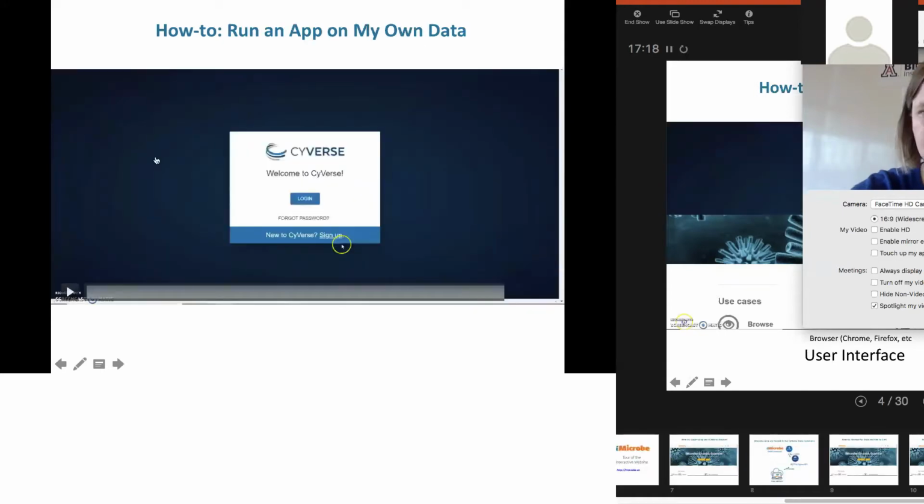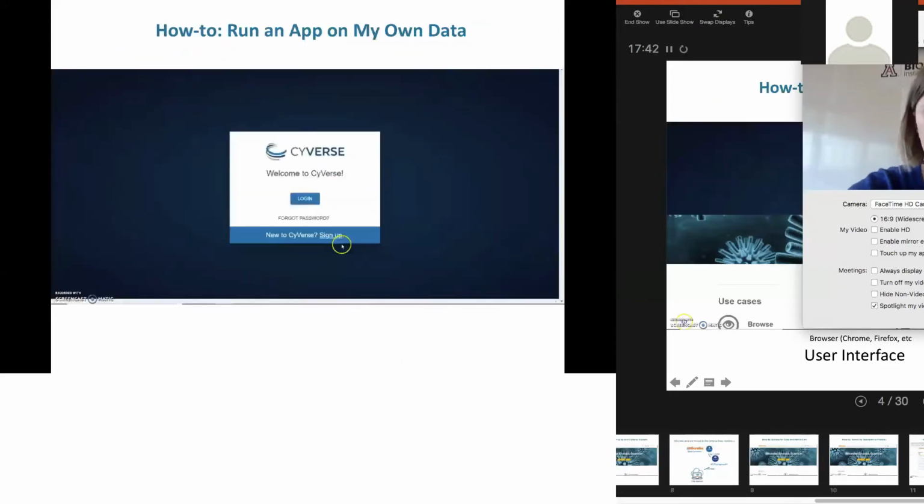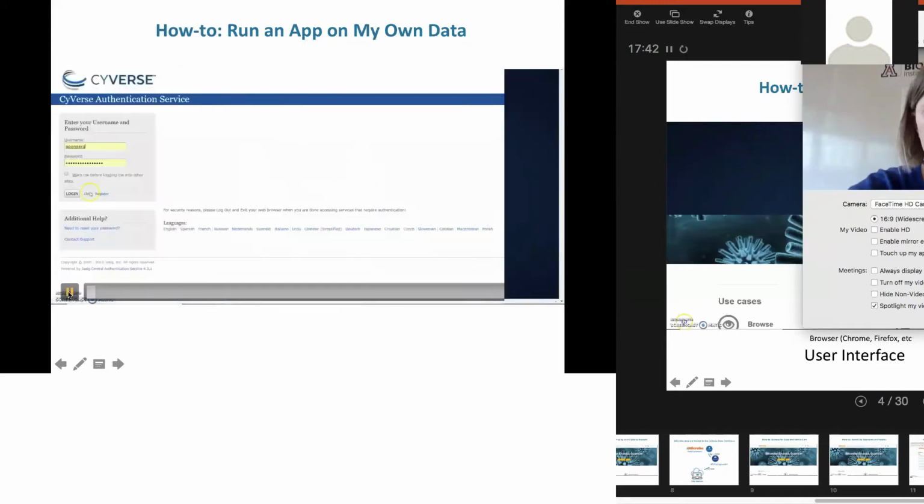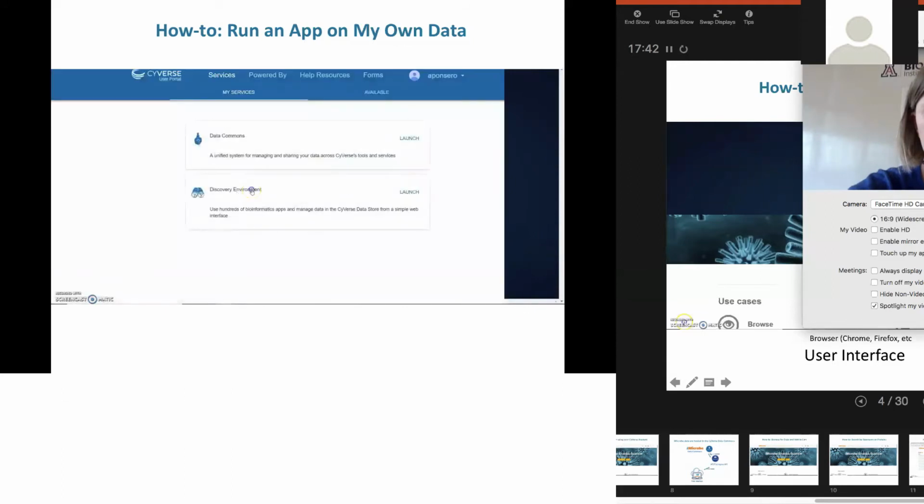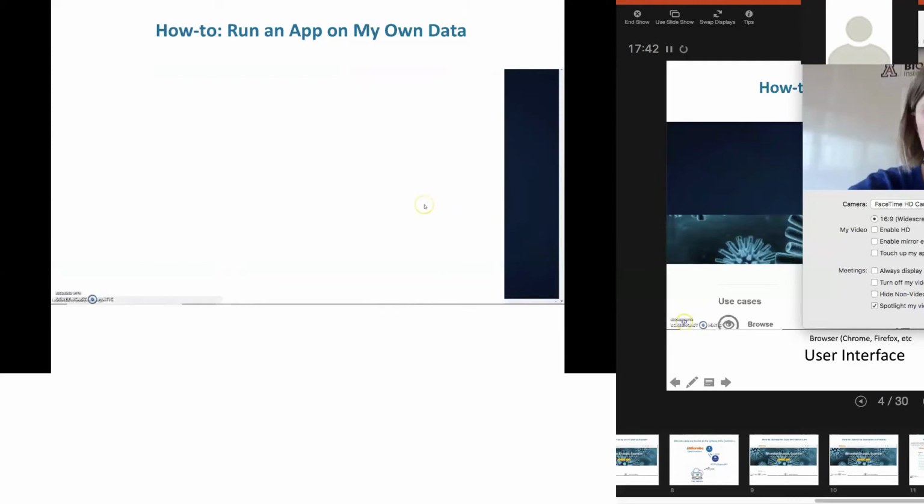So the other question that you might have is, okay, you have all of this great data within iMicrobe, but how do I run my own data through an app using iMicrobe? So let's take a look at that. The very first thing we're going to need to do is we're going to actually need to put your data set into CyVerse, into the CyVerse data store. So I'm going to log into CyVerse. And after I've logged in, it'll take me to the discovery environment. And I click on that and I launch it.